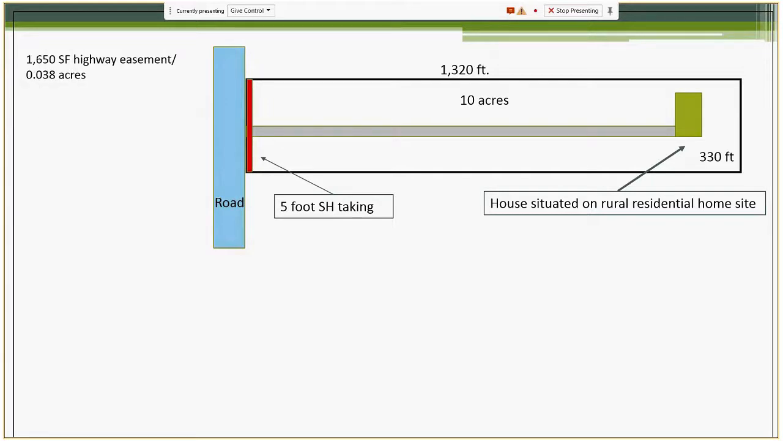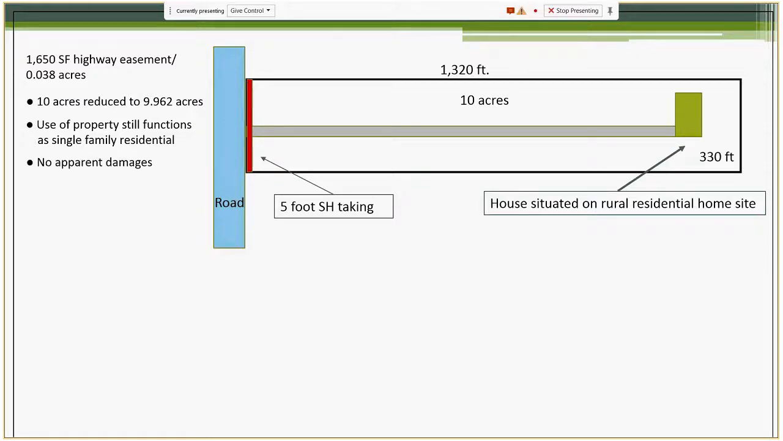So we have a 1,650 square foot highway easement. That's 5 foot wide by 330 foot long, and that contains 0.038 acres. So the 10-acre tract before the taking is reduced to 9.962 acres after the taking. The use of the property still looks like it's going to function as a single-family residential property. Doesn't look like there's any apparent damages.